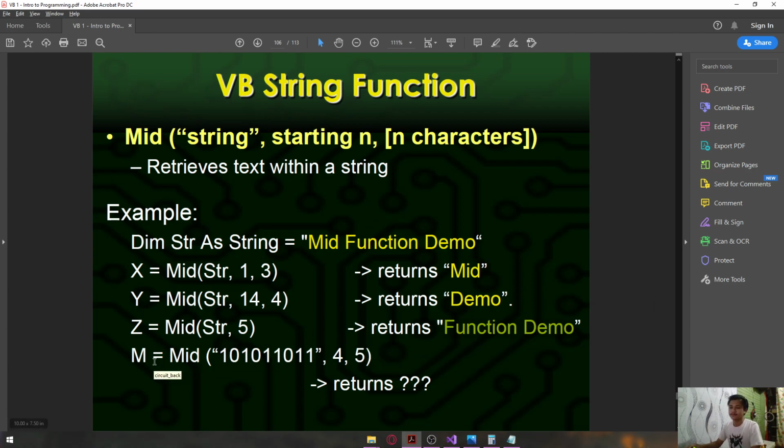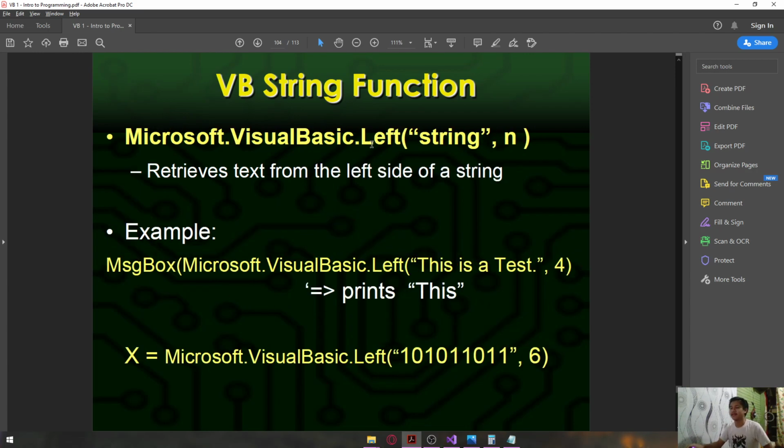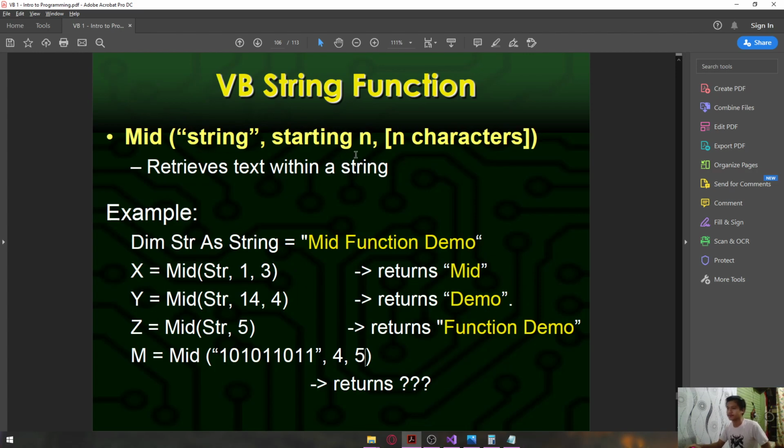Okay, so the next example is m is equal to mid function, and then you want to start retrieving from 4, and then you want to retrieve 5 characters. So we just count 1, 2, 3, 4. So you will start here at 0, and then just simply count 5 characters: 1, 2, 3, 4, 5. So this will display 0, 1, 1, 0, 1. Okay, so that is how the left, right, and then the mid function work.